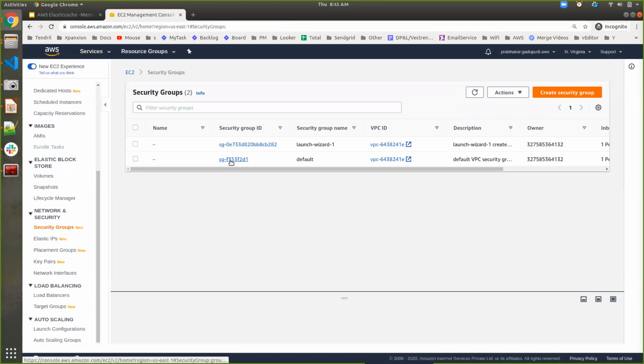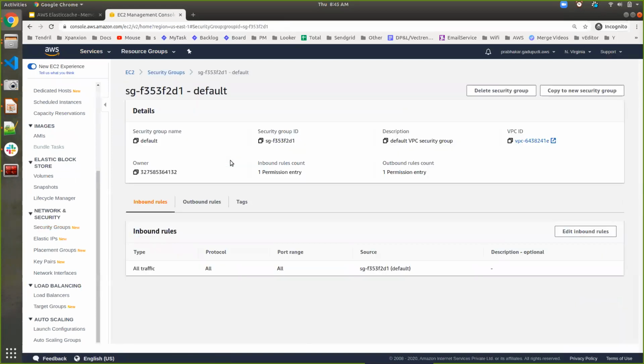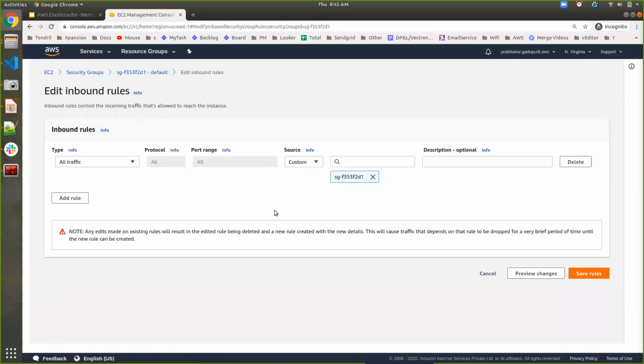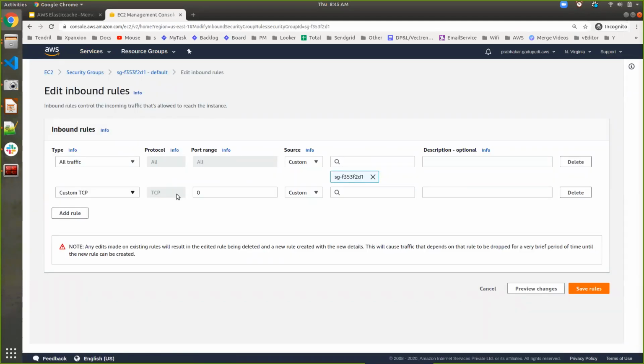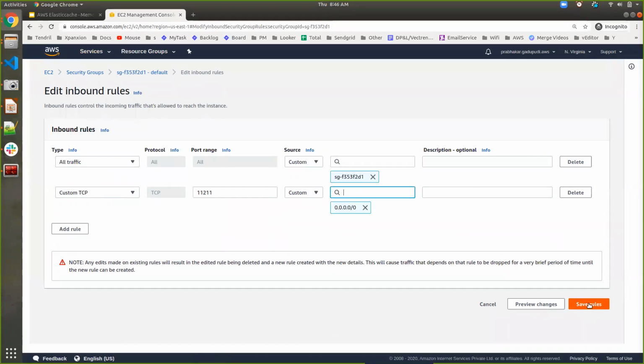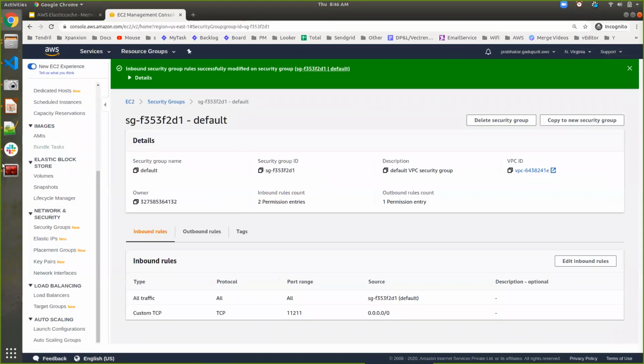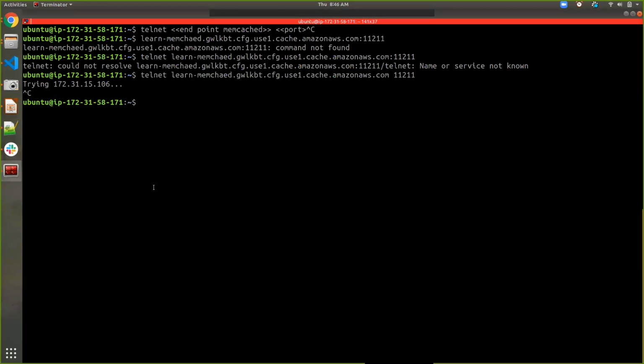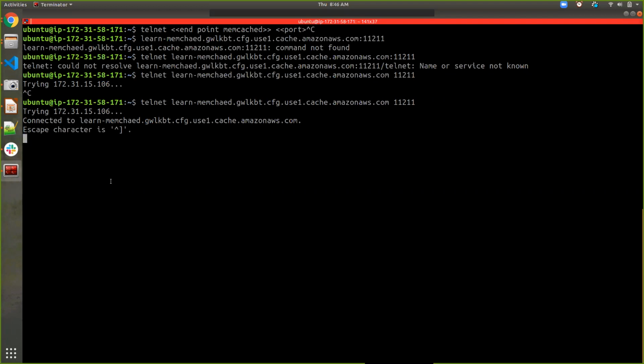Here is my default security group, and under that you can click on the inbound rules and edit the inbound rules, and add a new rule. It is a custom TCP, and here is my port, which can be accessed from anywhere. Then save the changes. After doing the changes, go to the same EC2 instance console and click on run. Okay, now it is successfully connected.